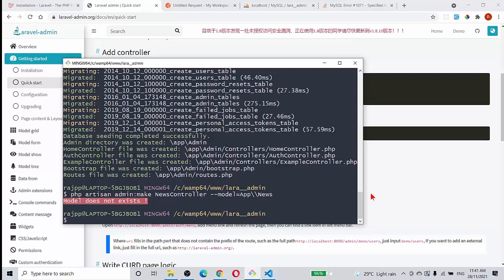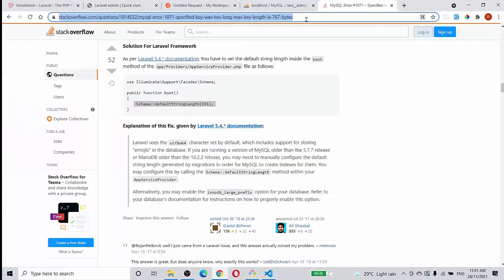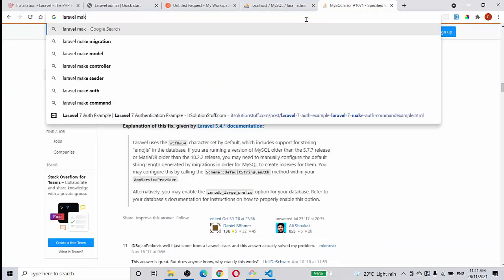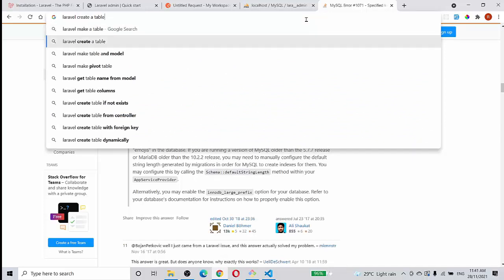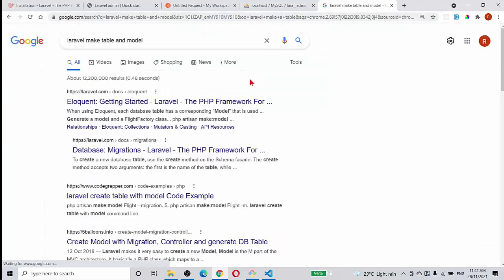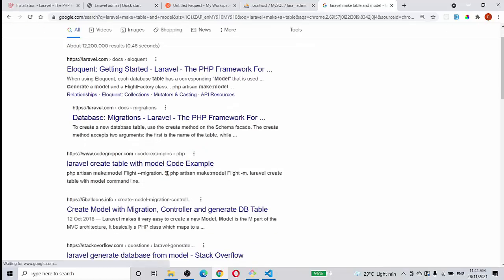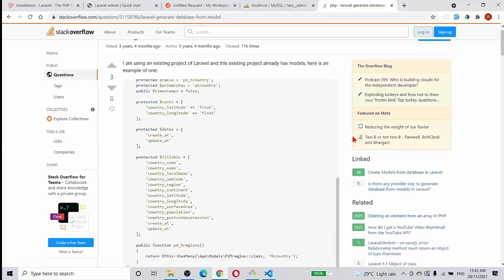So what we can do is we can go to Laravel, make a table and model. So how do we create a table? You can look here.